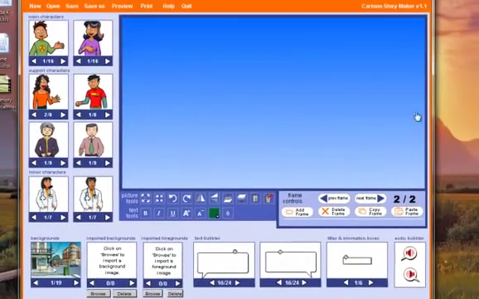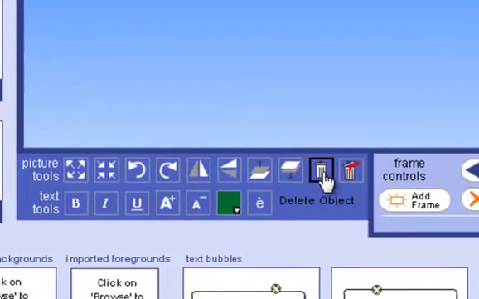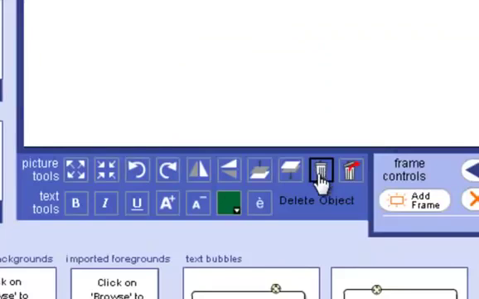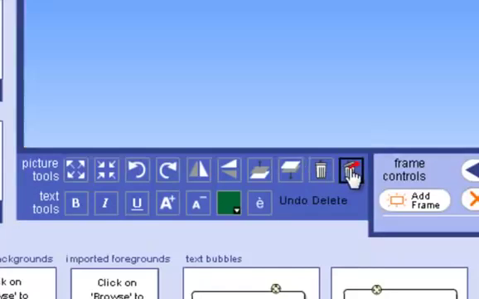Your main frame that you're working with is located up at the top, and I noticed that I left a blue background on the screen. If I want to change that background, all I have to do is click in my toolbar where you see a little trash can. If I move my mouse over it, it says delete object, and I click and now it's gone. The trash can next to it says undo delete, and I can get it back if I want to.